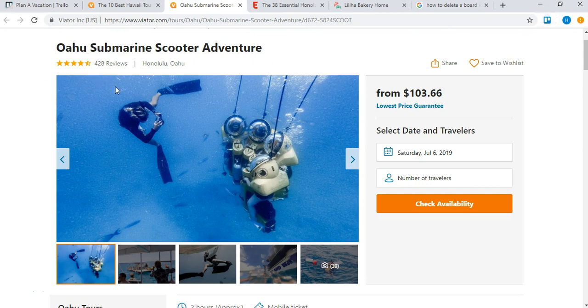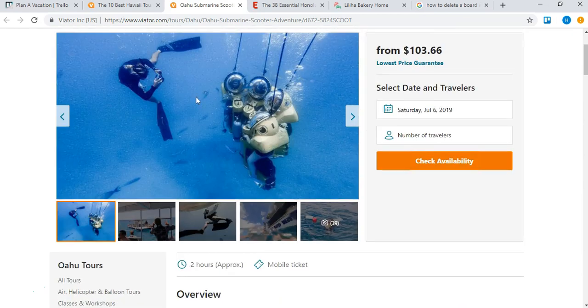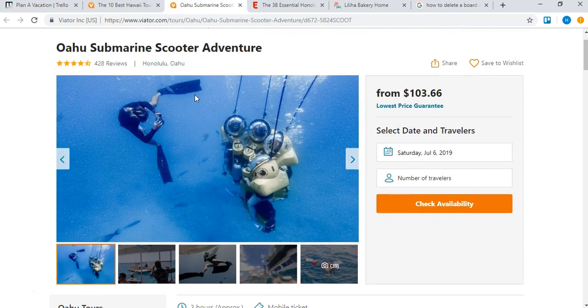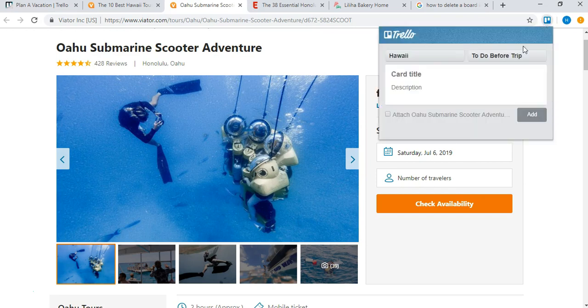So let's say I found this Oahu submarine scooter adventure. And I'm like, you know what, this might be really cool. Not to say that I'm going to do it, but it might just be something to consider later. And this works on your phone as well once you have the app installed. I just simply click here, and you see the Hawaii board is open.